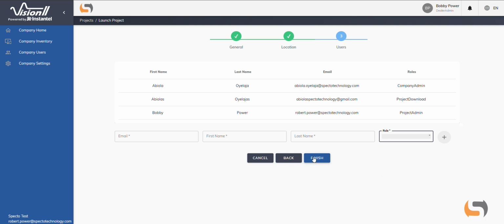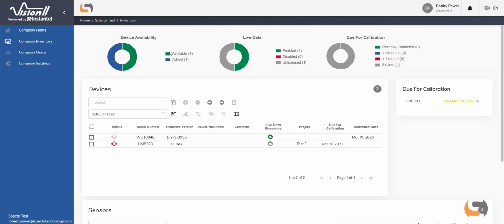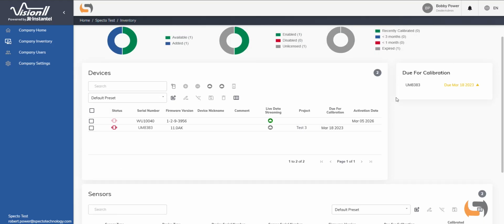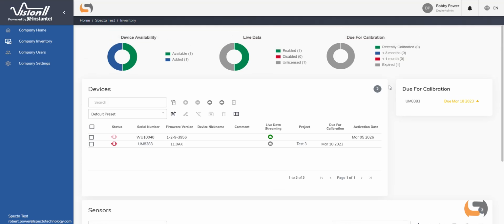Moving on to the company inventory page, which lets you view all devices within your company's fleet. Here you can see some quick statistics about the available devices and their live data status, and if they are due for calibration. This is where you can register new devices, assign and unassign from projects, and enable or disable live data, as well as update firmware.